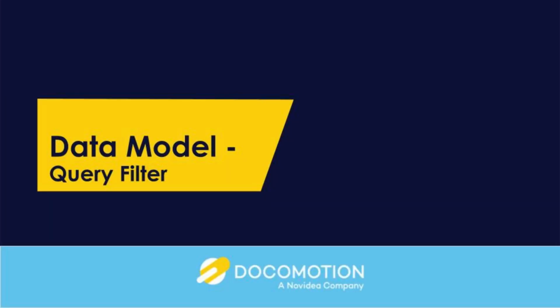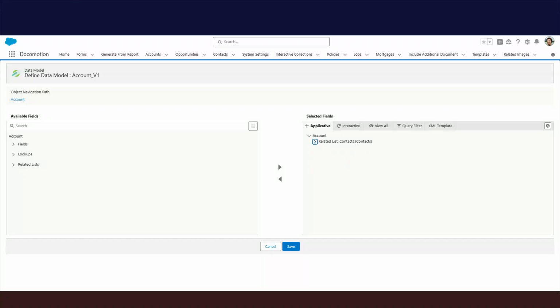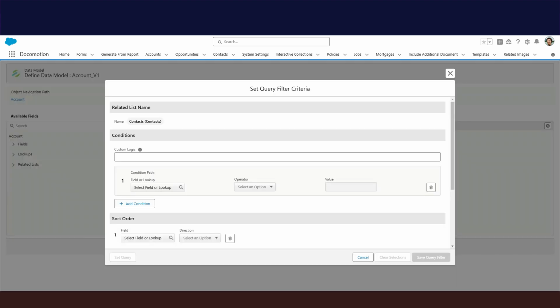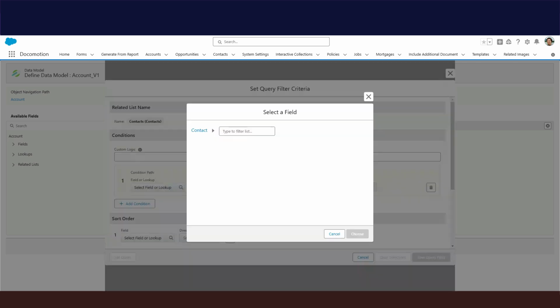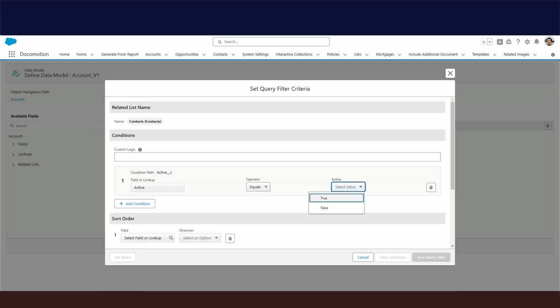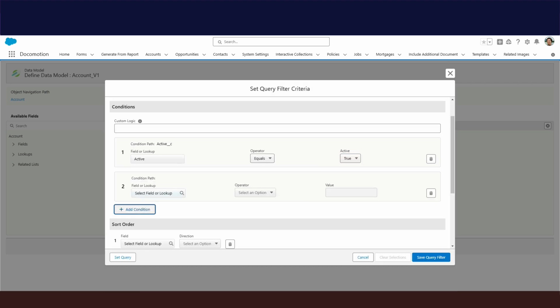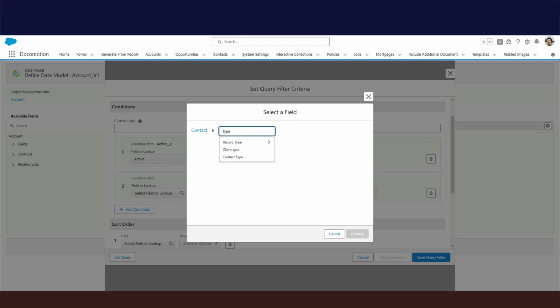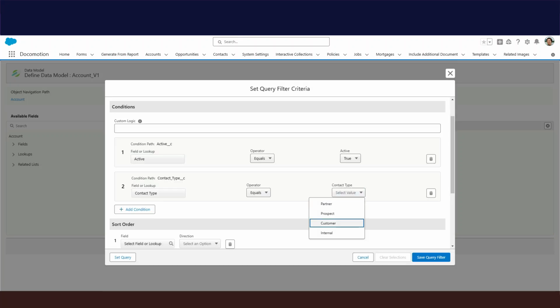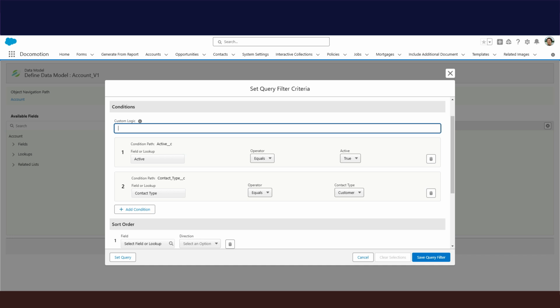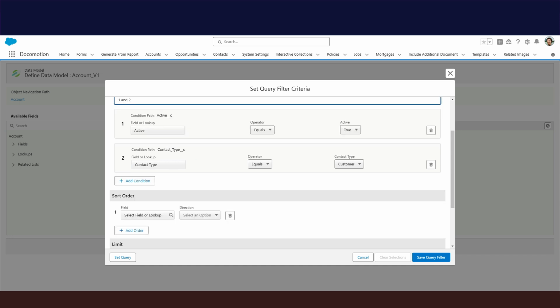The Query Filter feature lets you import only the relevant records from your related lists, making your form more efficient. Let's say you want to filter your contacts related list to show only active customers. Click the filter icon next to contacts to open the Set Query Filter Criteria window, then create two conditions: set active equals true, and contact type equals customer. When connecting multiple conditions, use AND to require both conditions, or OR if either condition is sufficient.